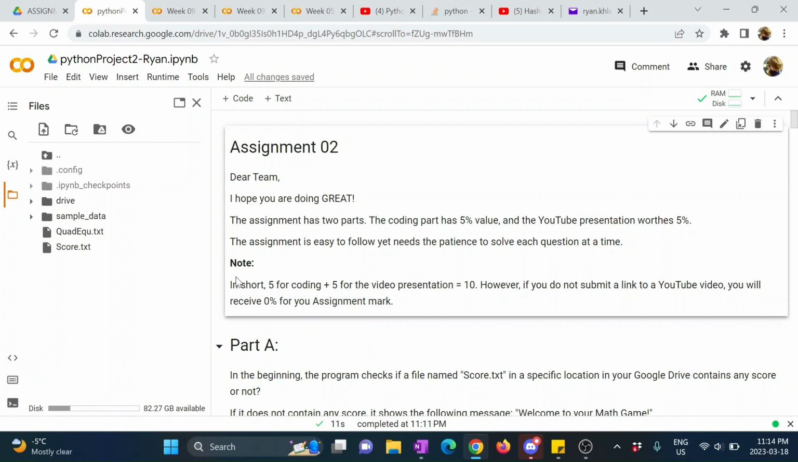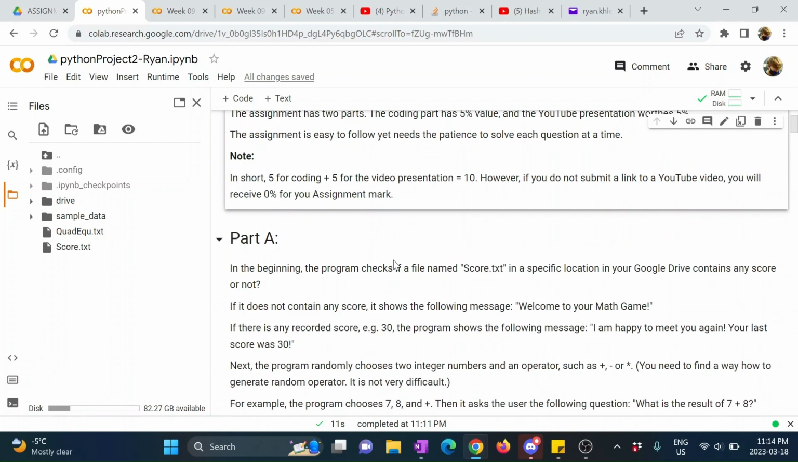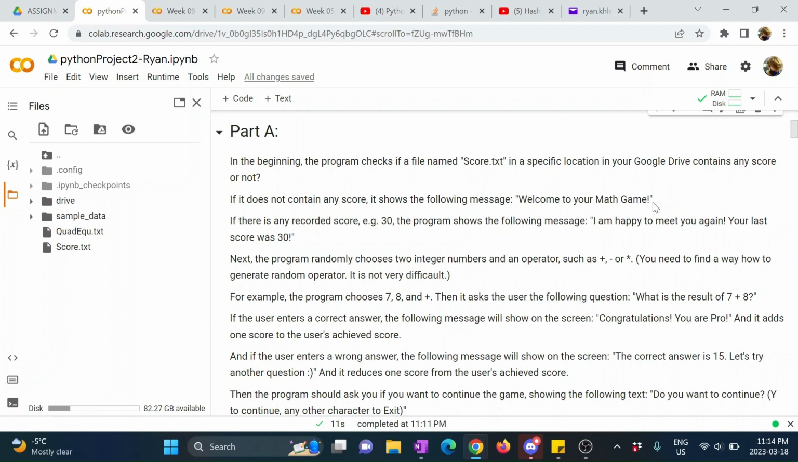In part A, Reza asks us to write a program that enters a welcome message. If we are a new player, it just displays a welcome to your math game. If not, it should show us our previous score. And I am happy to meet you again. Your last score was blank.